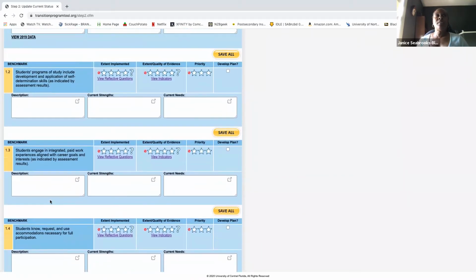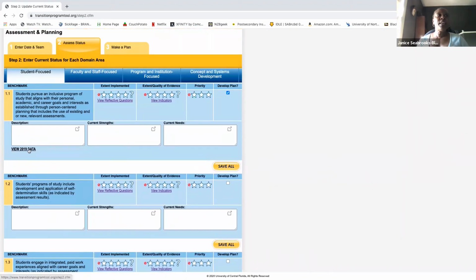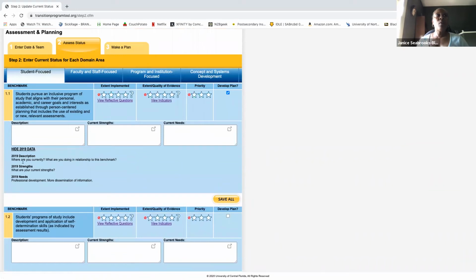What is our status? For teams who have done a little bit, I have a really brief example that shows you want to bring in data from last year. This is how it's written. I know it's tiny. It says, where are you? It asks you a question. Where are you currently? So you can help think about what you will put in your description. What are you doing in relationship to this benchmark, in any benchmark? And then look at your strengths and look at your needs.